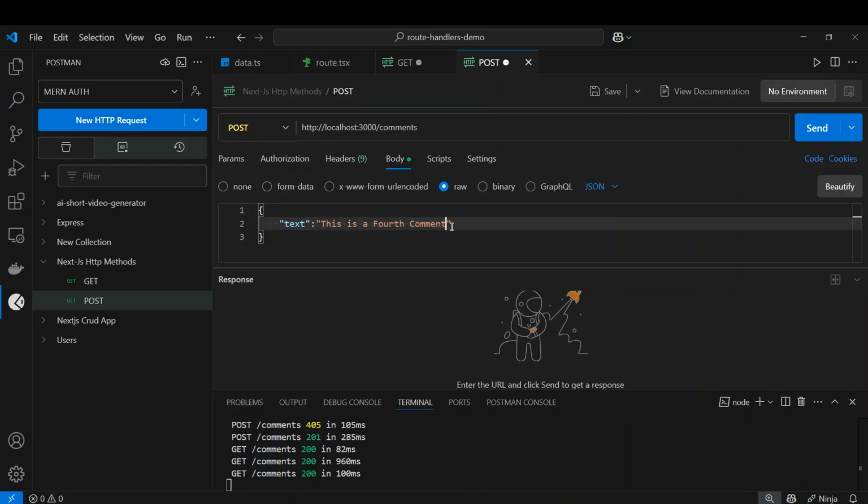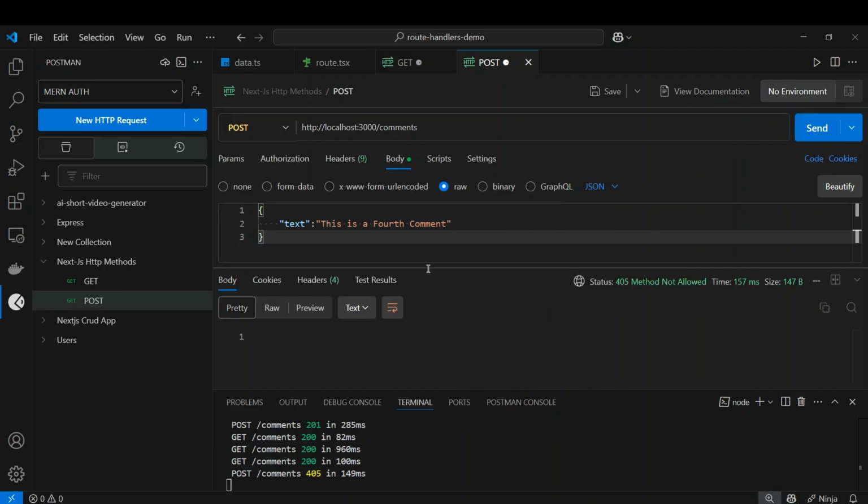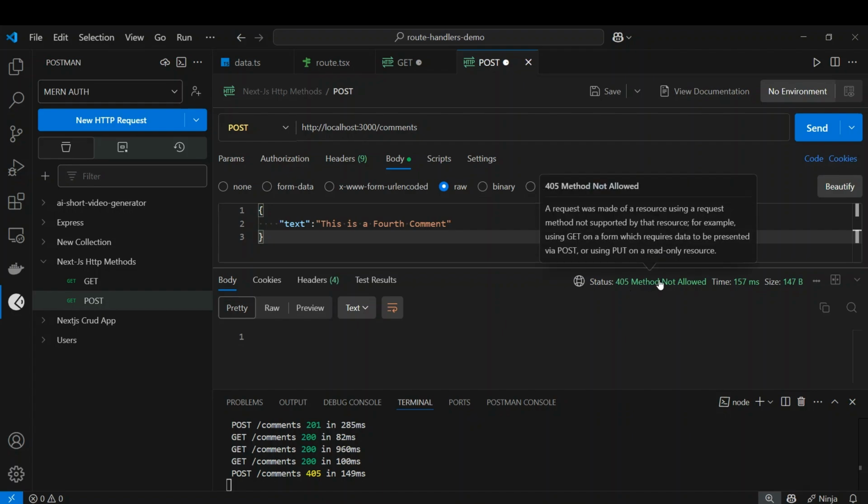So let's send this particular post request to localhost 3000 slash comment and see what we will see in the response. We click on send. Here you can see that you find a 405 method not allowed. It is showing that the request was made to a resource using a request method not supported by the resource. For example, get on a resource which requires data to be present via post, or using put on a read-only resource.